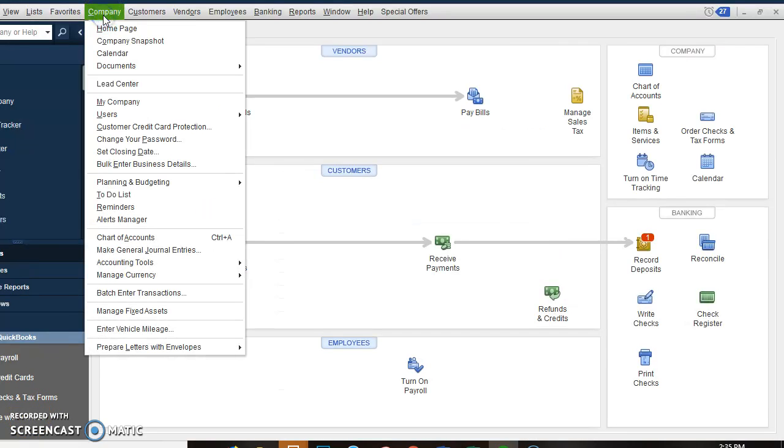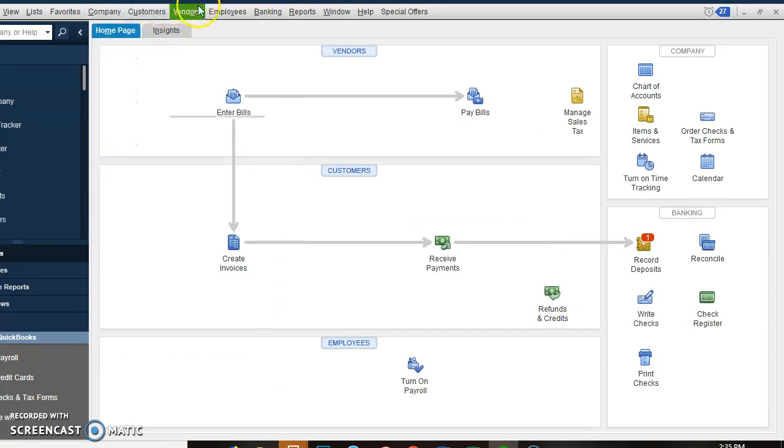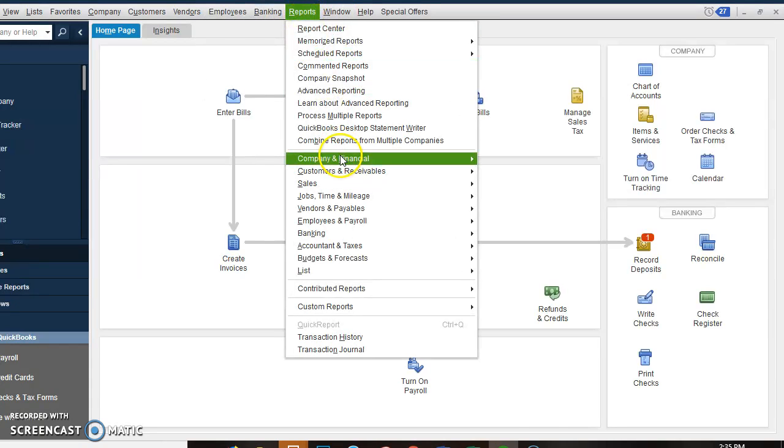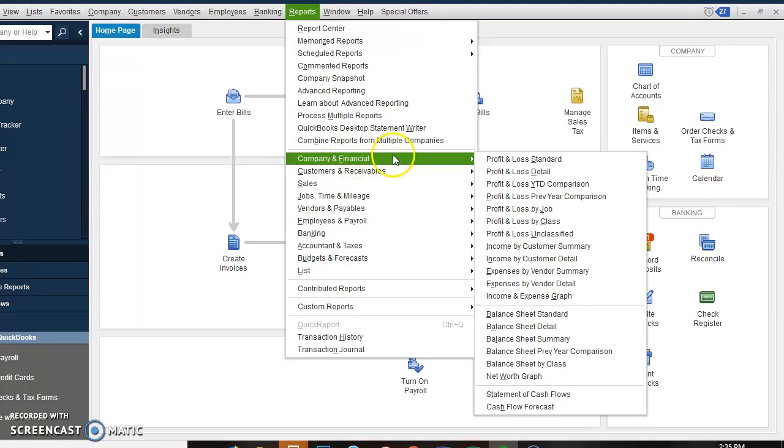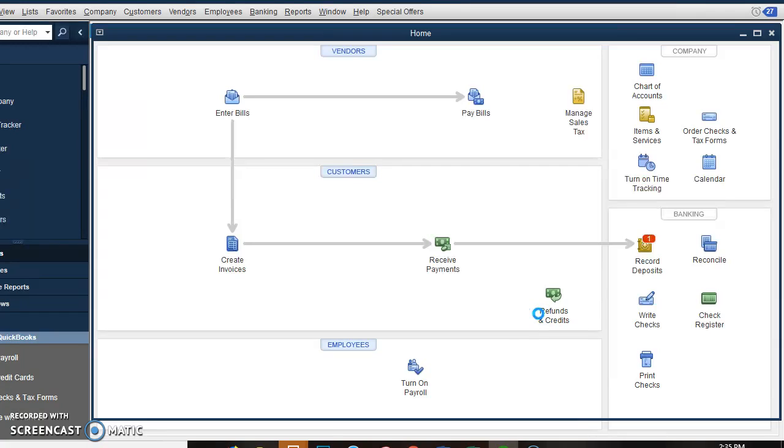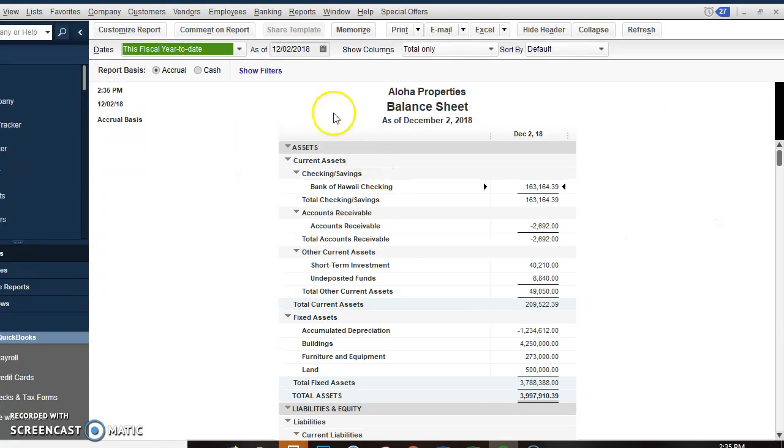My next step is printing a balance sheet standard report, so I'm going to go to Reports, Company and Financial, Balance Sheet Standard. And then I will type in as of 2/28/2014, and then I can print this report.